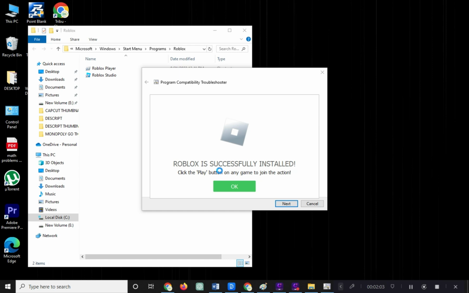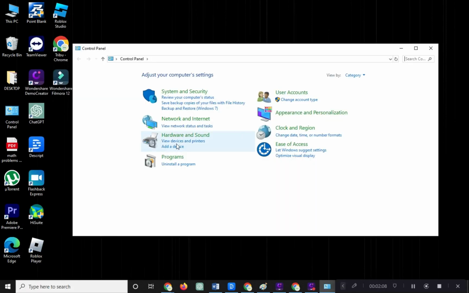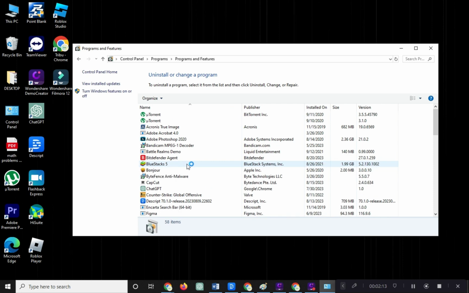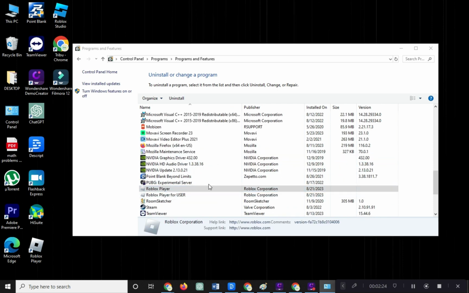Uninstall Roblox from your computer. Open the search section and find Control Panel. Click on Uninstall a program. Look for Roblox among your applications. Right-click on Roblox and select Uninstall.